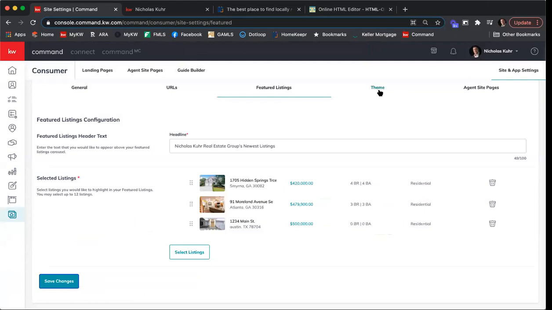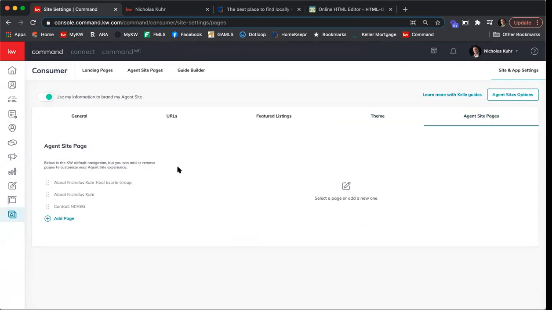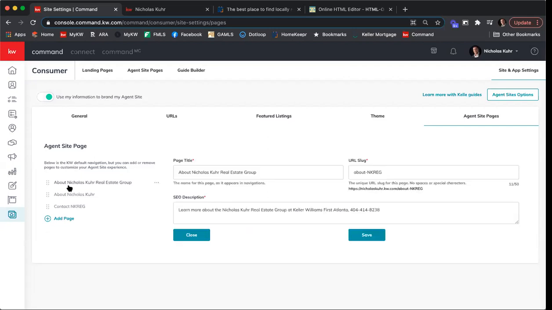The next tab is the theme tab. So again, this is if you wanted to switch back and forth between the red theme and the dark theme, you can do that. And then this last tab is agent site pages. So if you ever wanted to edit the pages that are on that drop-down menu, you can do that here. You can click on that page, click on the name of the page here. We can update the page title. So I could change this to the Nicholas Core Real Estate Group. And here's that SEO description if you ever wanted to add or change any of that information. And the URL slug, I'll click save.